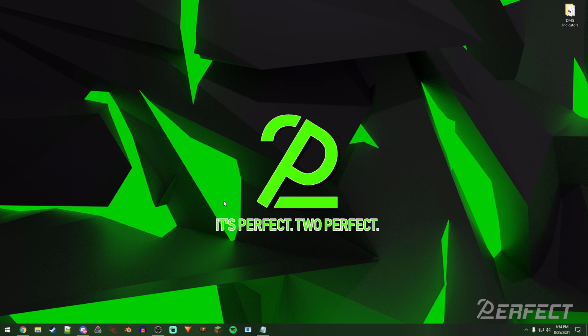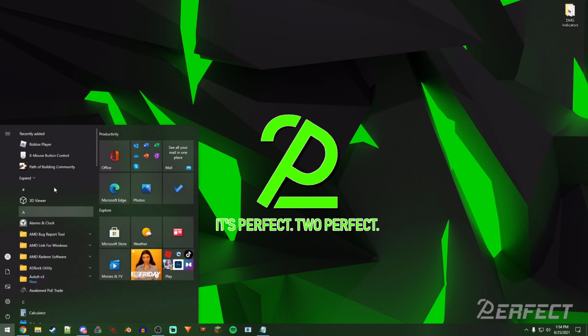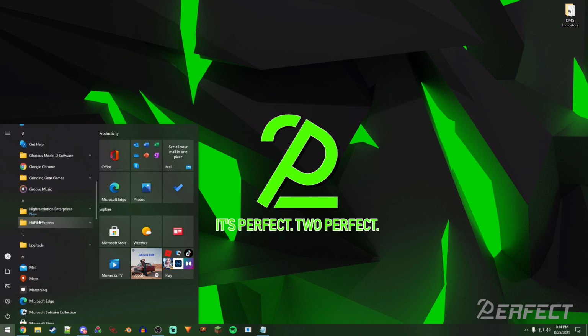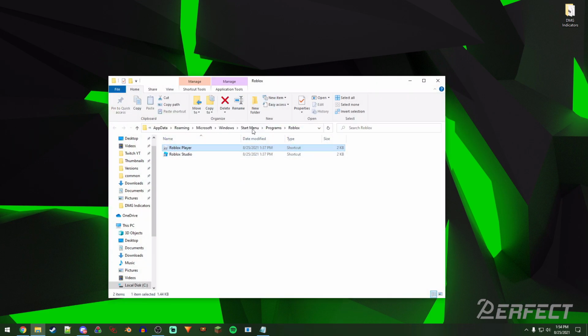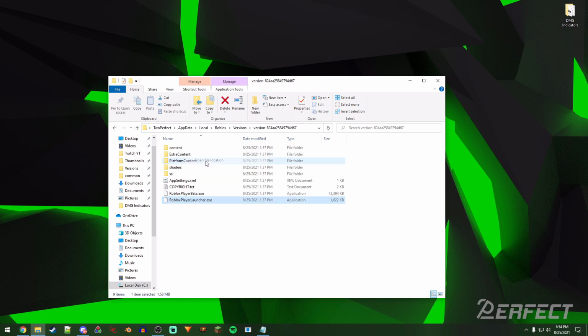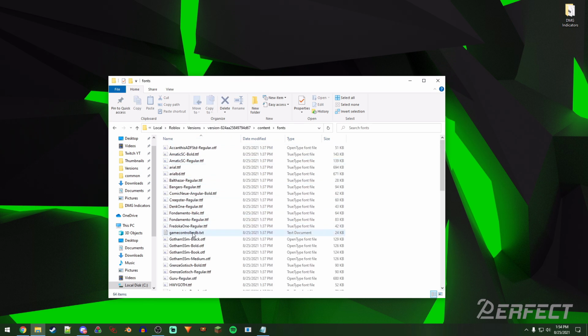Also, another way you can get to that directory is if you hit the Windows key and scroll down and find your Roblox player. I just reinstalled it, so it should be right here. If I come here to open file location, it'll open up this start menu kind of thing. If you right click on this and hit open file location, it'll take you straight to the folder. And then you can come to content, fonts, and you'll get there.